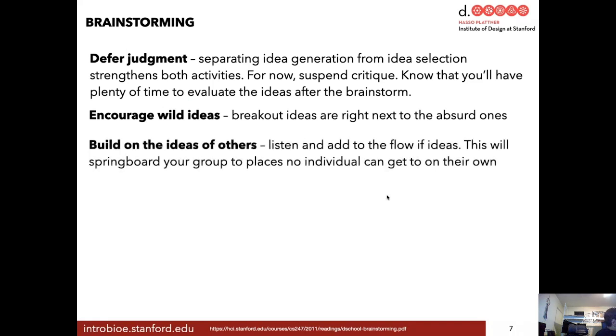Work together, build on the ideas of others. Listen to what other people are saying and add on to it. My favorite turn of phrase when I'm brainstorming is, yes, and. Yes, and. Like, oh my gosh, this is amazing. Yes, and. And it's like, oh, we're going to put a potato on the moon. Yes, and it'll be French fries the next time we go there. It doesn't make any sense. Just yes, and as a tool will help you build on the ideas of others.